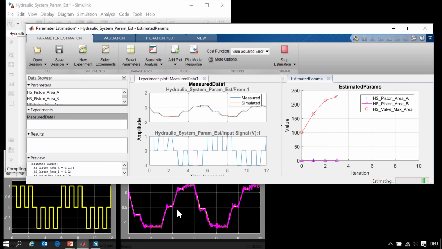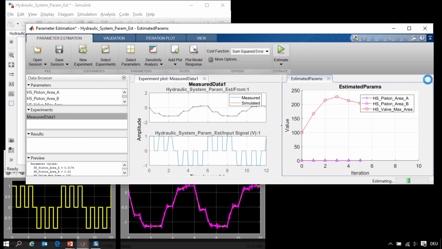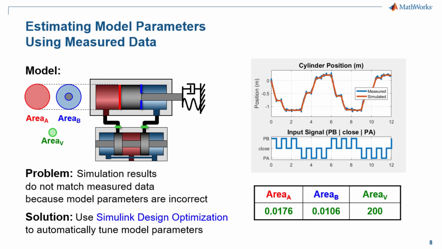It is currently configured to run them sequentially or one after another so that you can see the individual iterations. However, it would be possible to configure this entire estimation to run in parallel, and that would accelerate the entire process. I'm going to stop the estimation now because you can see that the results are quite close. But if we did let it continue, it would continue to minimize that cost function until these traces were as close as possible. In this demonstration, we have seen how we can use optimization algorithms to automatically estimate model parameters.